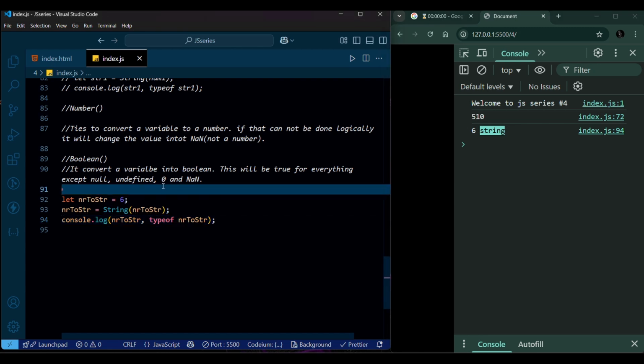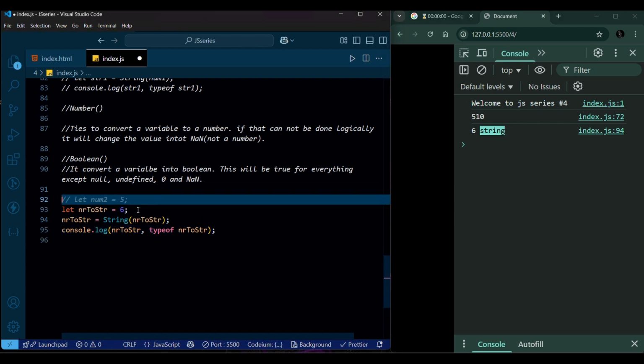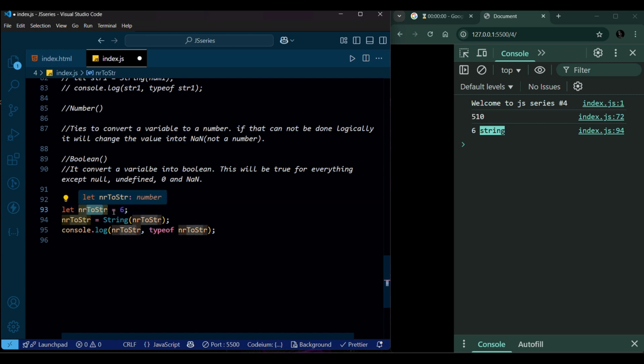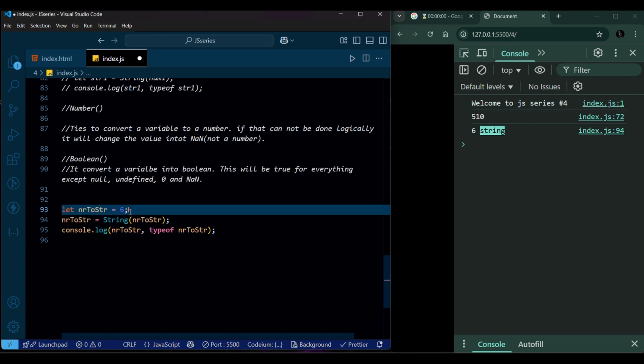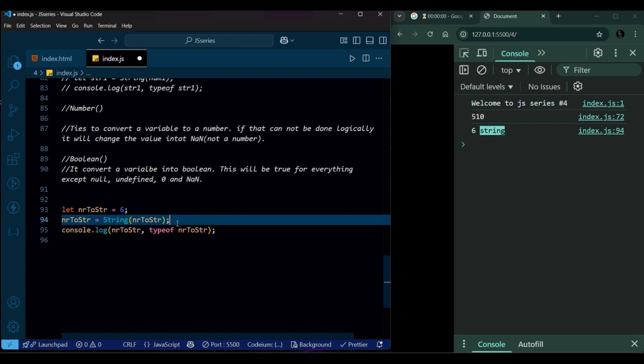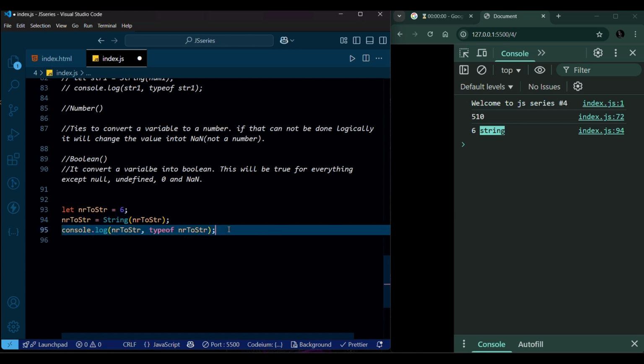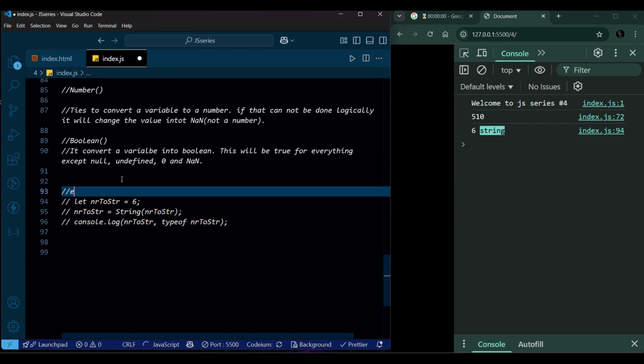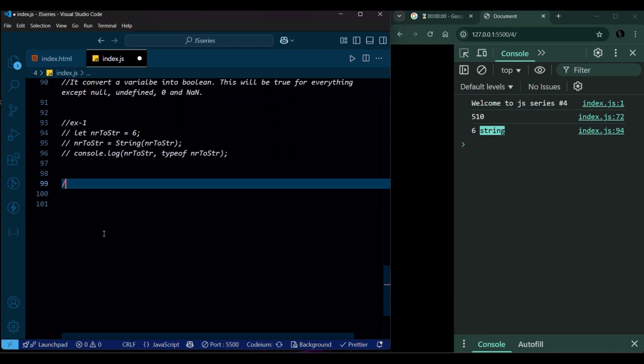So what happens here is we declare a variable nrToStr, that is number to string, and the value is 6. We reassign nrToStr by converting 6 into a string. Then I console the value of the string along with the type of the variable, and I got my output. Call it example 1. Now let's take example 2.